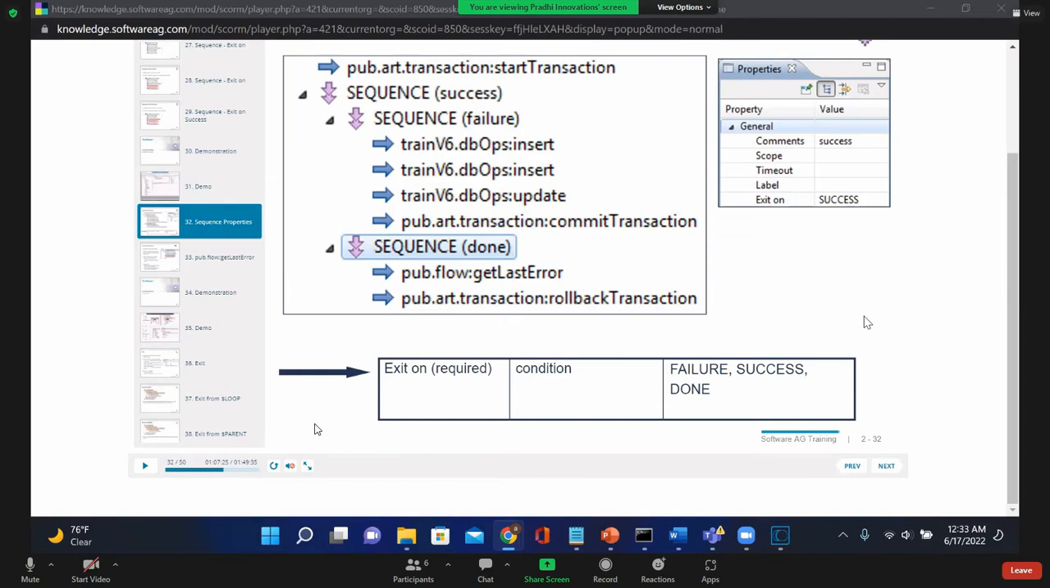Any questions? Nagaraju, Jashwant, Sai teacher. Sir, if the sequence of failure fails, then it won't execute this block, this flow. Okay. See, here is the thing.